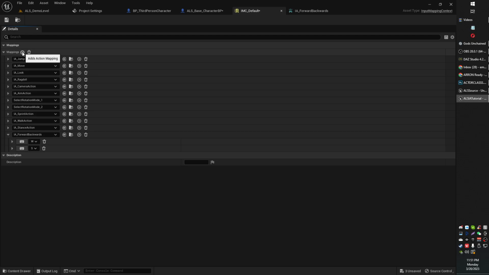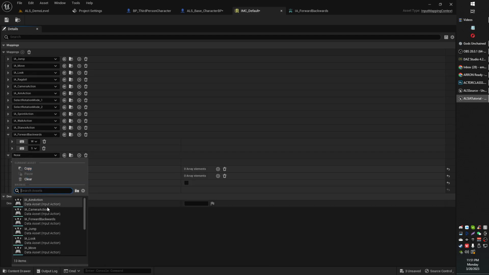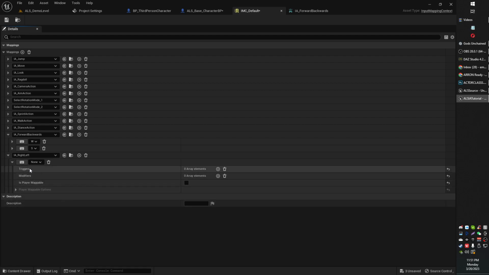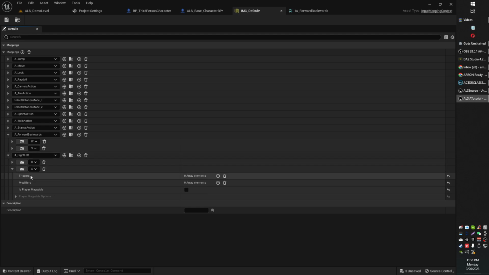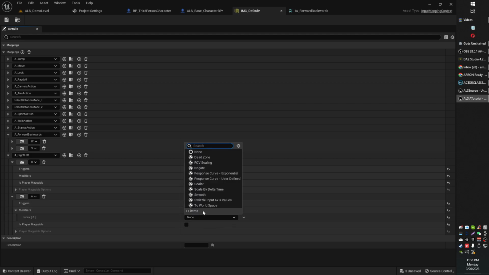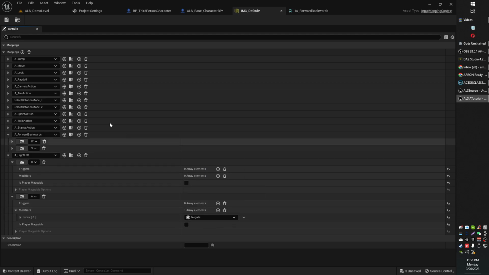Let's also do that for our right, left. We'll do our D key for right, and our A key for the opposite of right. In this case, our modifier will negate. Let's make sure this video is still recording. Yep, seems okay.